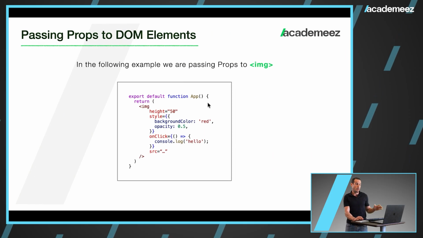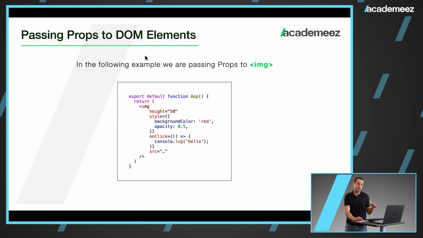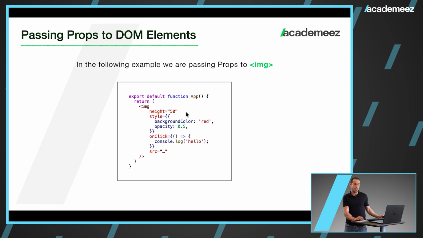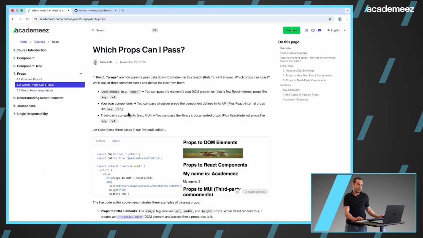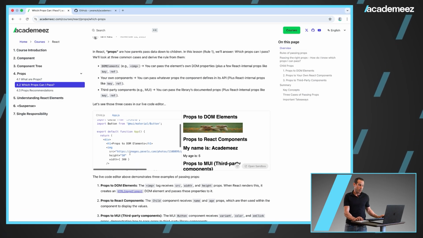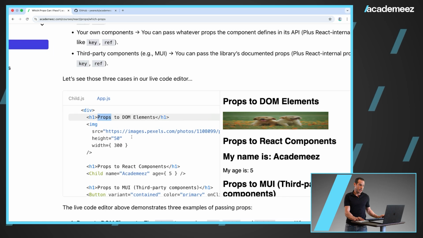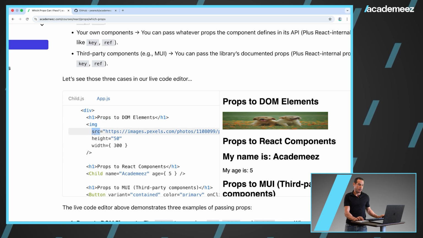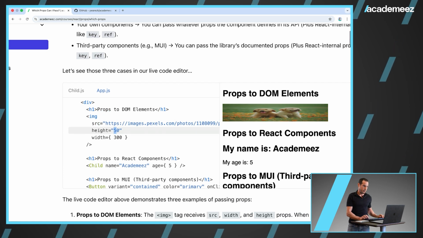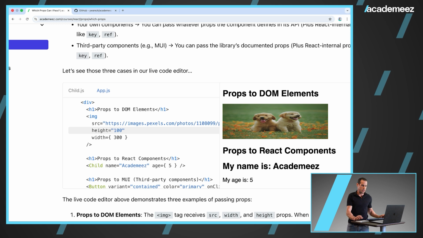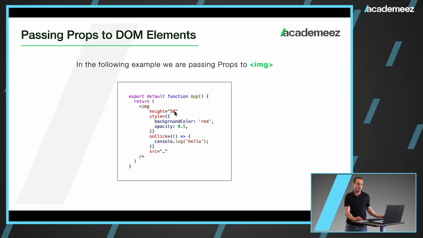So back to the article, back to the lesson, we are talking about passing props. For example, passing props to a DOM element. In the following example, we are passing props to an image. As we mentioned, in the Academeez site you have those examples, passing props to a DOM element, and here you have an image and you can actually play with the props. For example, I can go to the editor and change this to 100, and I'll see on the right that the image grows. So that is passing props to a DOM element.